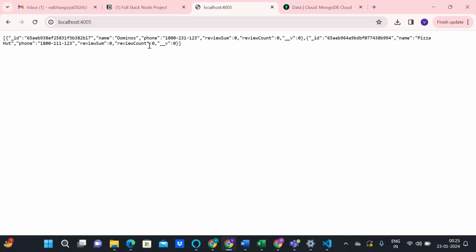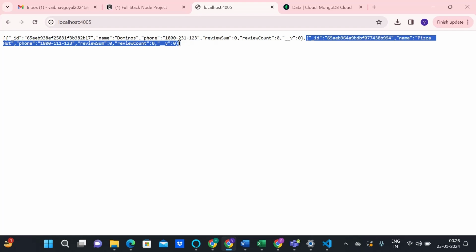Since you see, we have got the JSON format. One is this Domino's, second is for the Pizza Hut, correct? Makes sense till now? Okay, let's move ahead now.